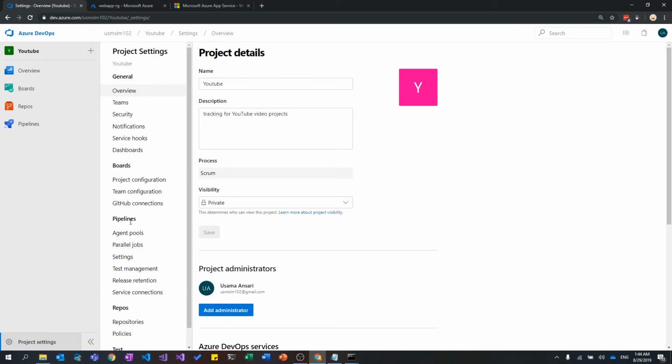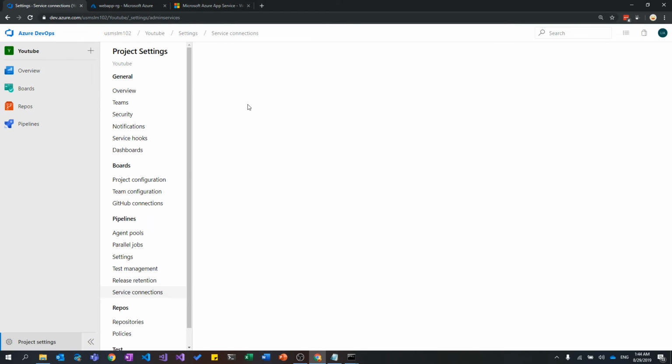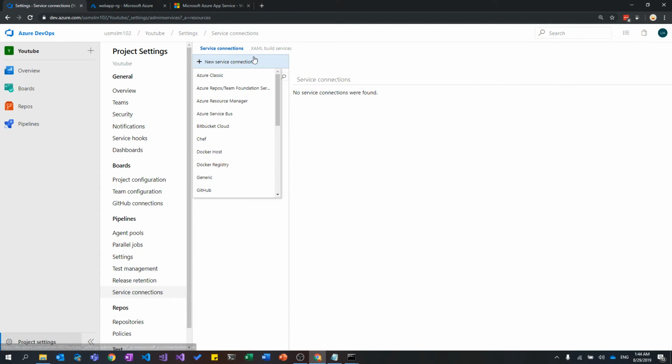You can see it in the pipeline option, and here we can create a service connection for a lot of other services. As you can see, we can create it for Docker, we can create it for GitHub, we can create it for Kubernetes, but in our case we are gonna select Azure Resource Manager because we are about to deploy on Azure.